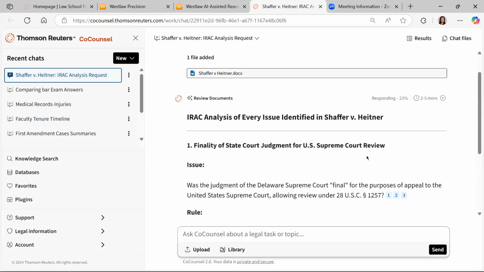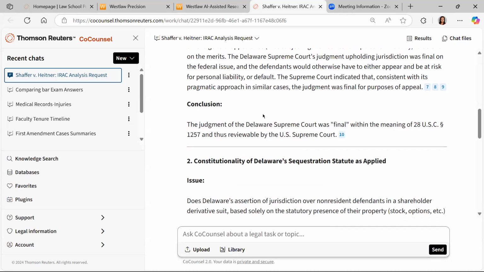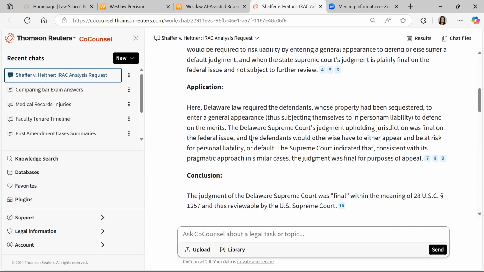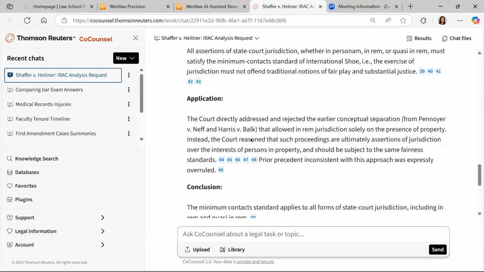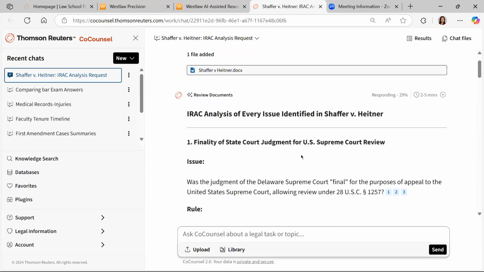All right, so here we have analysis of every issue in Schaefer versus Heitner. Here we have our issue, rule, application, conclusion: issue 1, issue 2, 3, 4, it's still going. Let's see how long it said, about a third of the way done. I'm going to leave that there, let it still go. I'm going to do one more for you.